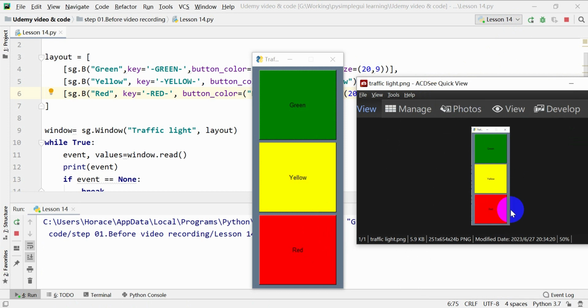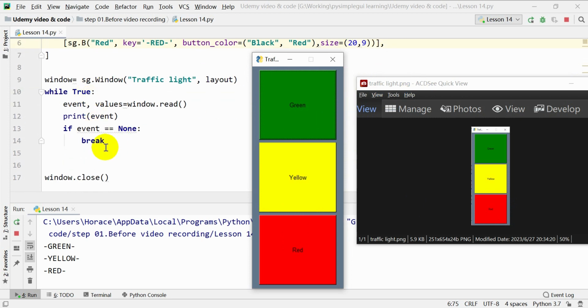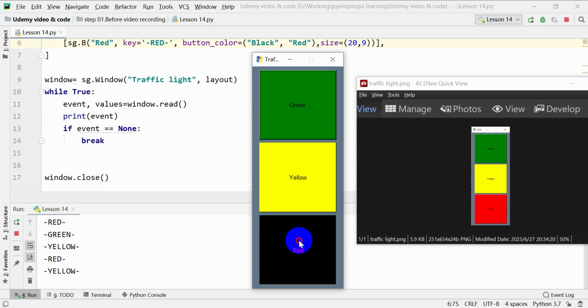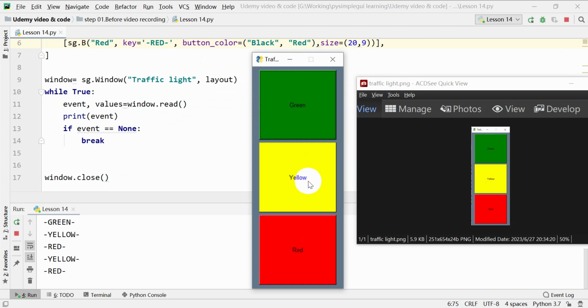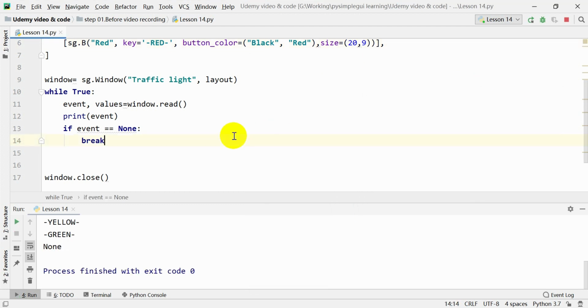And the next step is to make it so that when we click one of these buttons, the other 2 buttons turn gray in the background. So in order to do that, we need to have 3 if statements during the event. Like if green gets picked, then the other 2. If yellow gets picked, then these 2 need to turn gray. And if red gets picked, then yellow and green need to turn gray. Okay, let's do that. So first, let's work on green.